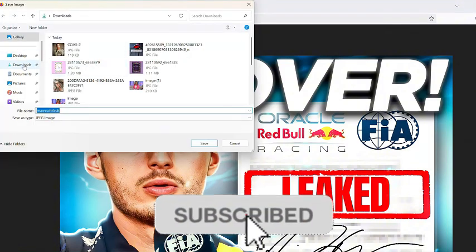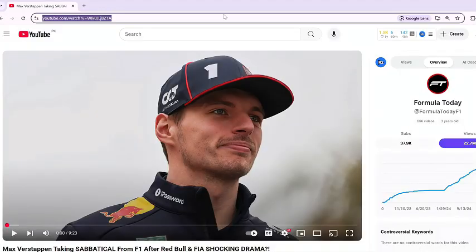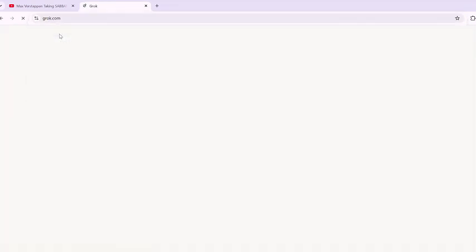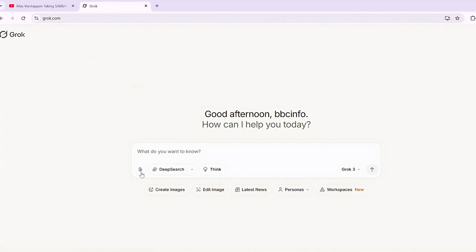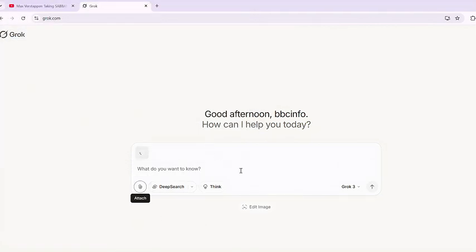Next, go to Grok AI, which is an incredible tool that can help you create high-quality, viral thumbnails in no time. Upload the thumbnail you just downloaded, then go to the description of this video, where I've provided a powerful prompt specifically designed for Grok AI. Copy that prompt, paste it into the Grok AI prompt box, and hit the enter button.